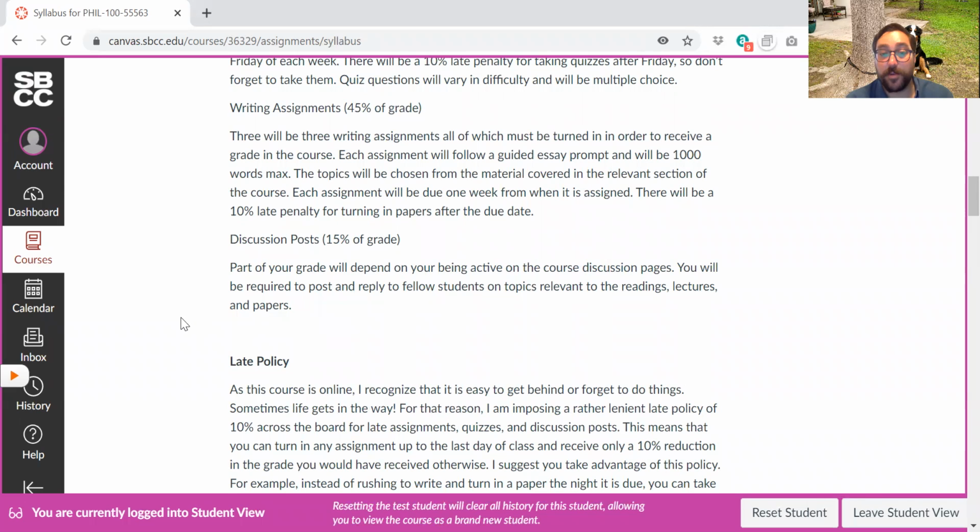Finally, discussion posts. There are going to be three discussion sections for the class: an ethics discussion section, an epistemology discussion section, and a metaphysics discussion section. It'll be part of your grade to be active on those discussion pages. You're going to be required to make a post for each section and to follow up on other people's posts.